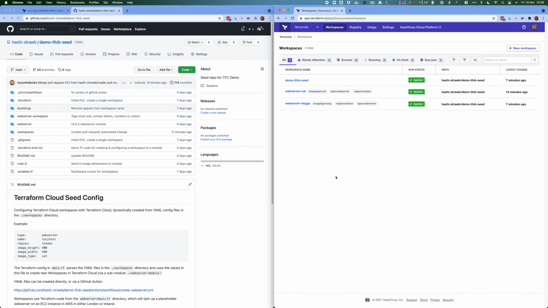So yes, that is an overview of this Terraform Cloud seed config pattern that I've come up with as a means of allowing people to request new Terraform workspaces to spin up infrastructure without needing to know how the underlying Terraform works. Hopefully some people will find this useful.